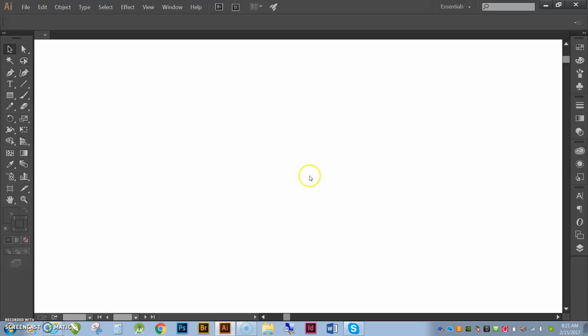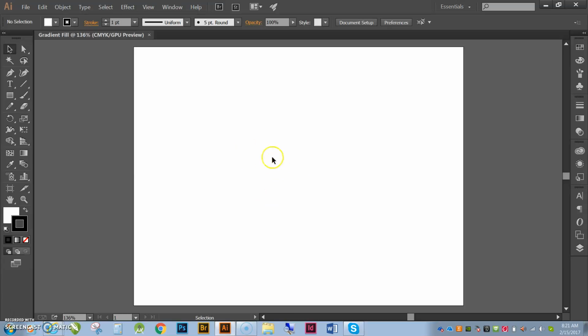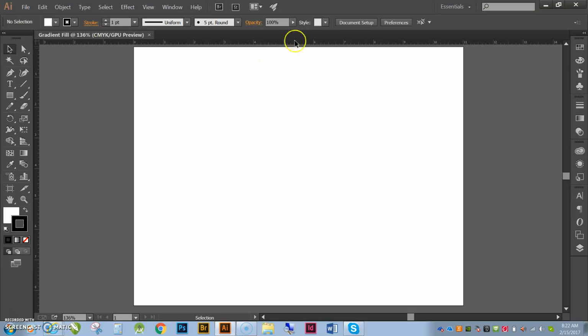It's taking some time here. Alright, so here's my document. Notice I don't have my rulers. I'm just going to hit Control R. That's the shortcut. Now I have my rulers.